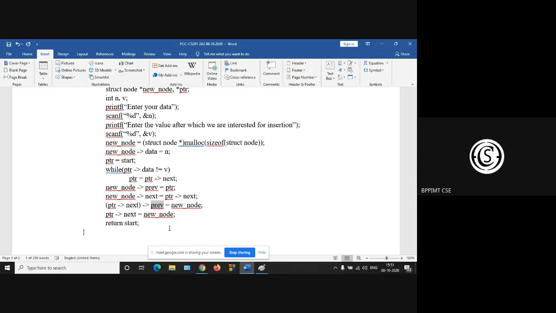Next node, its previous part. So next node is PTR next. Its previous part is now pointing to your new node.